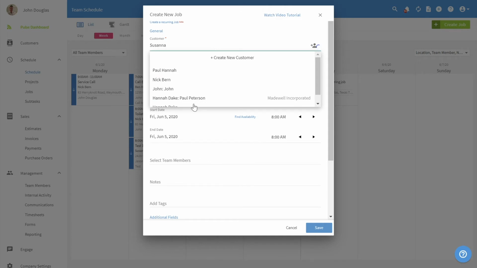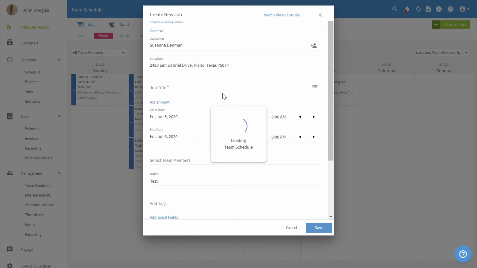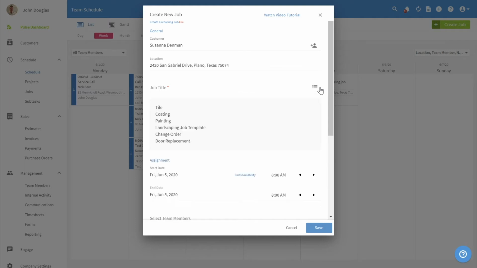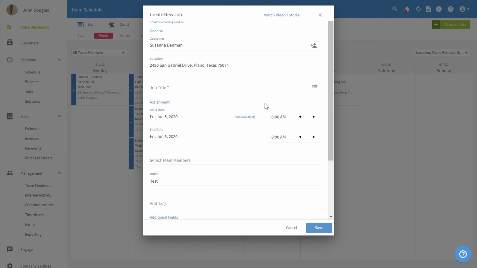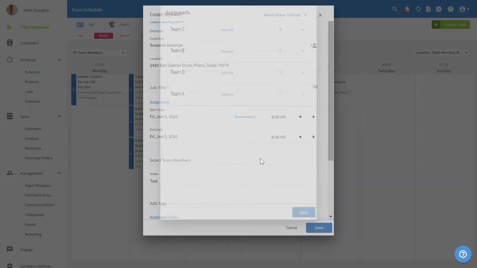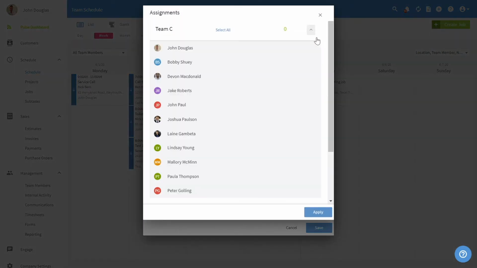Now, for creating the new job example, the first thing I'm going to do is use my fictitious sister, Susanna Denman. You'll notice it will automatically pre-populate her address and any other notes associated with her customer profile. From there, we can type in our job title, or we can pick from job templates if we'd like to standardize the naming conventions across the board. After that, we're going to select our start date, our end date, what time the appointment is going to be held, and what team members we'd like to assign to this specific job.